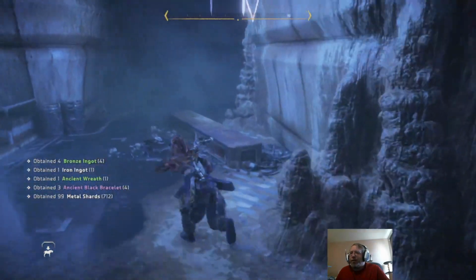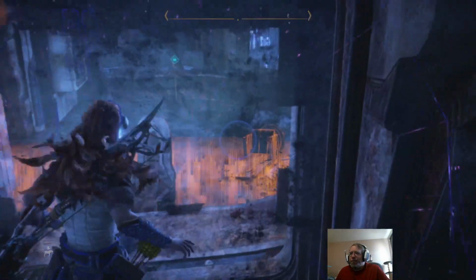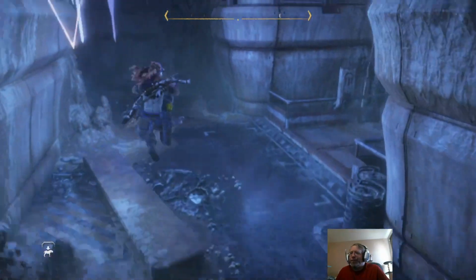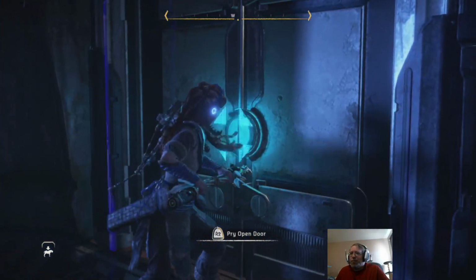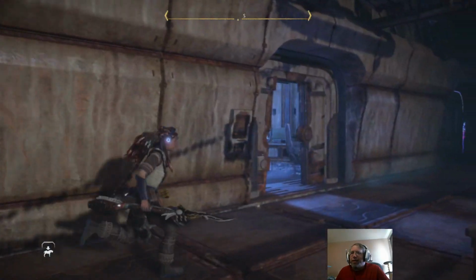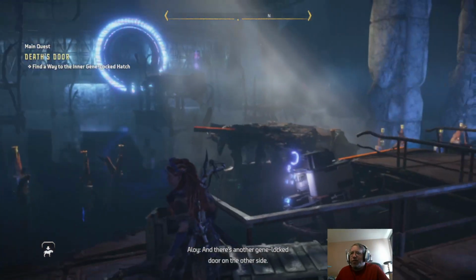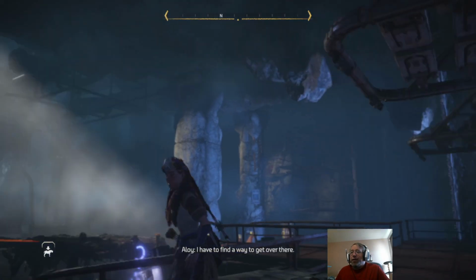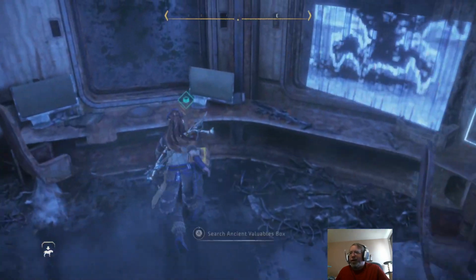Alright, how do I get in there? Oh, the other side, maybe? Alright. Yeah, there's my way in. This whole place is flooded. And there's another gene-locked door on the other side, but that's where any Gaia backups would have been stored. I have to find a way to get over there. All jumping and swimming, and we'll do all of that.